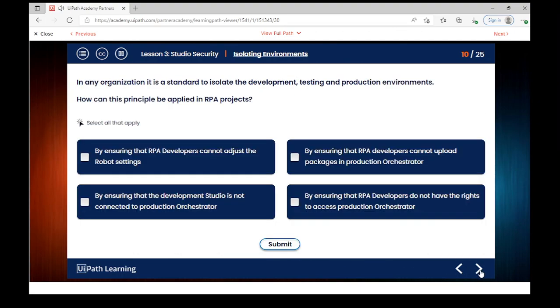In any organization, it is standard to isolate the development, testing, and production environments. How can this principle be applied to RPA projects? Select all the options that apply.